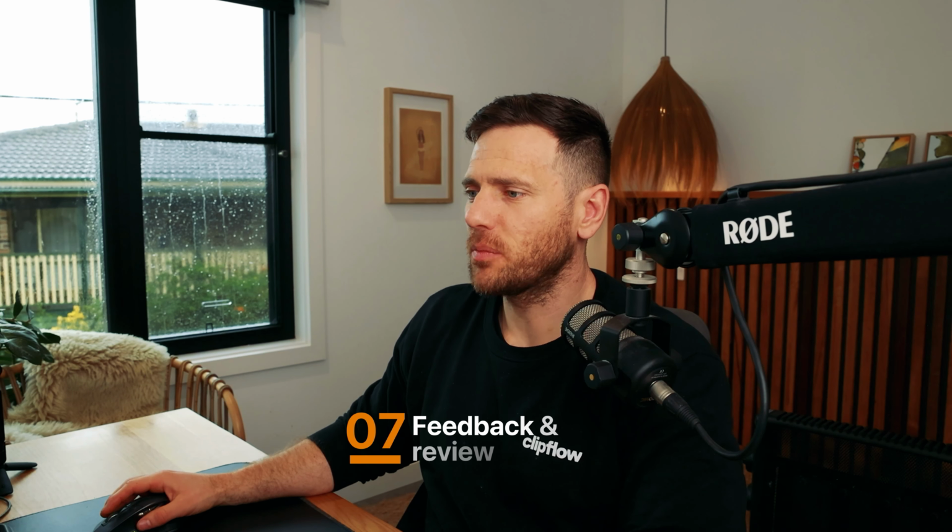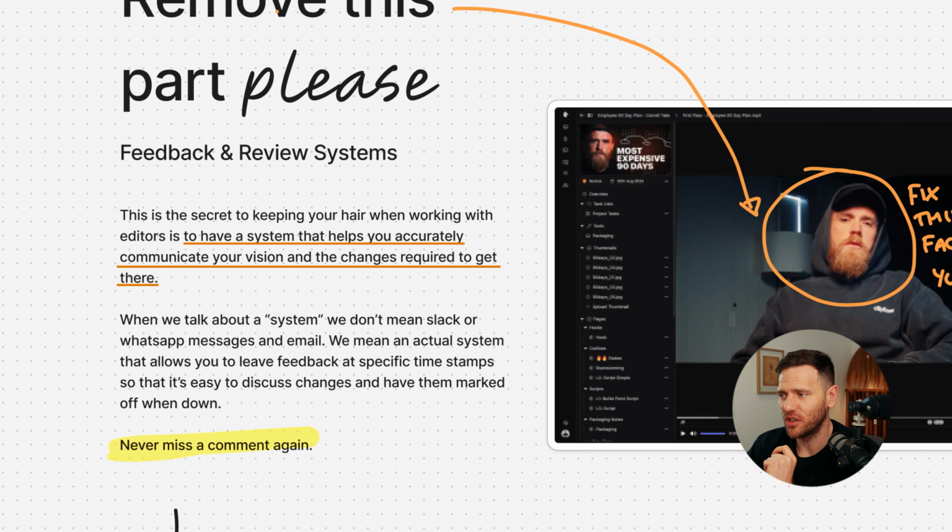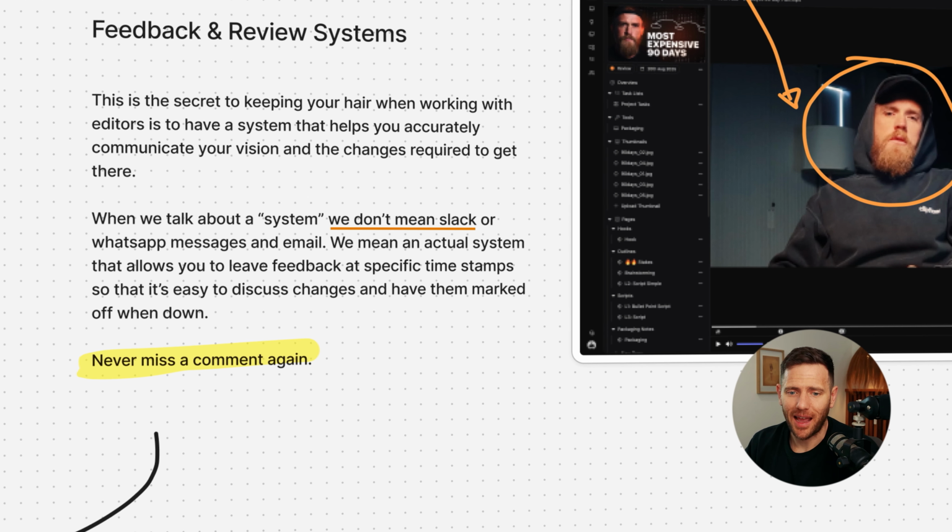All right, so the next part is feedback and review systems. This is the secret to keeping your hair when actually working with editors, and it's having the system that helps you accurately communicate your vision and changes required to get there, right? So we want to be talking about anything that affects our brand or that needs to be tidied up. We want to give editors as much creative freedom as possible, but we also want to be able to collaborate as a team, right? And when we talk about a system, we don't mean Slack or WhatsApp messages and email. We mean an actual system that allows you to leave feedback at specific timestamps so it's easy to discuss changes and have them marked off when done. Never miss a comment again.